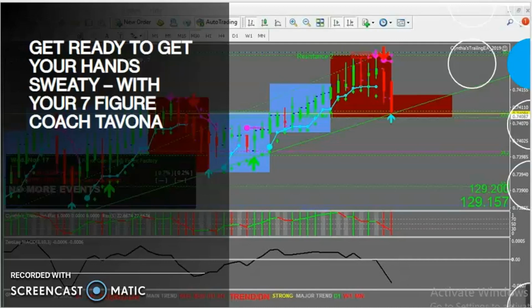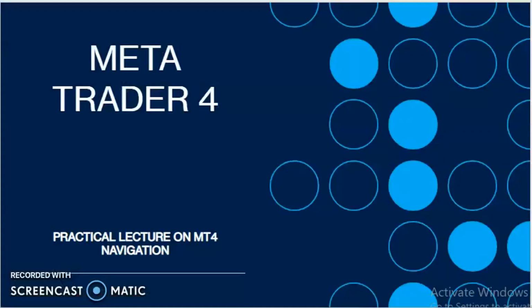So forex trading has a lot of platforms to work on, but today I want to specifically look at the MetaTrader 4. Many trainers out there, many academies, they will teach you so many things, but they forget this very most important aspect, to teach you how to navigate through the MetaTrader 4. So that's exactly what we want to do.